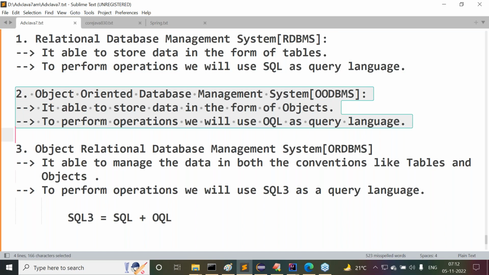The next one is the object-oriented database management system. It is able to store data in the form of objects. To perform operations with this data in objects, we use another separate query language, OQL, object query language.